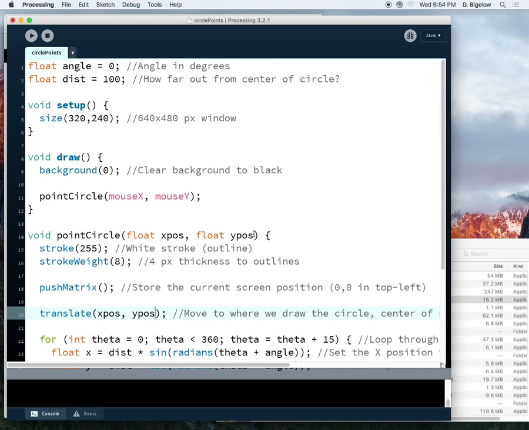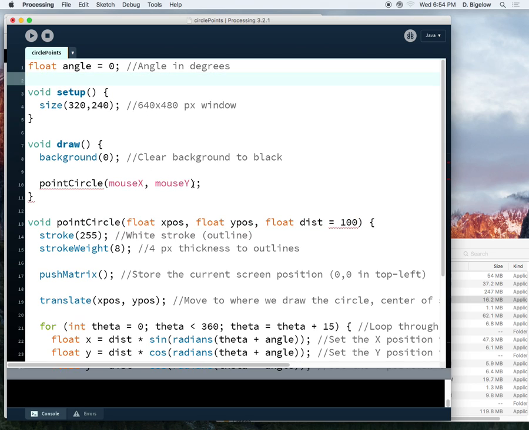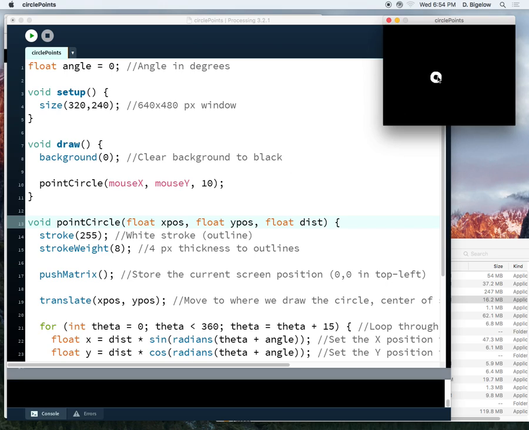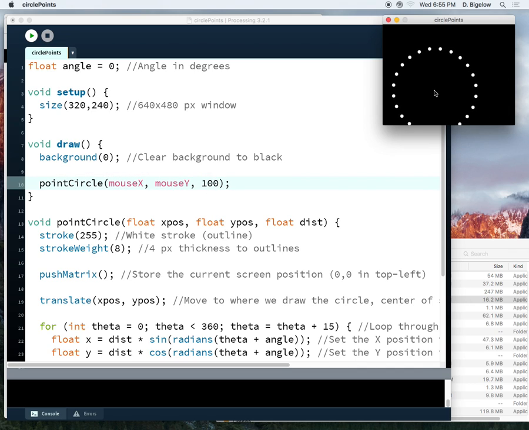Maybe instead we can replace distance with a variable. So we'll get rid of it up here, our parameter, sorry, and we'll pass it in here. So instead of 100, let's give it 10. And now it fits around the mouse. You can see it's actually only 10, which is very small. But if we were to put it to 100, it'd be 100 around the mouse. So we've made it customizable.